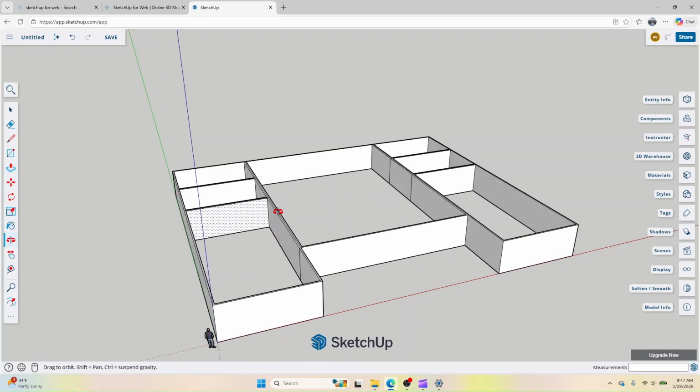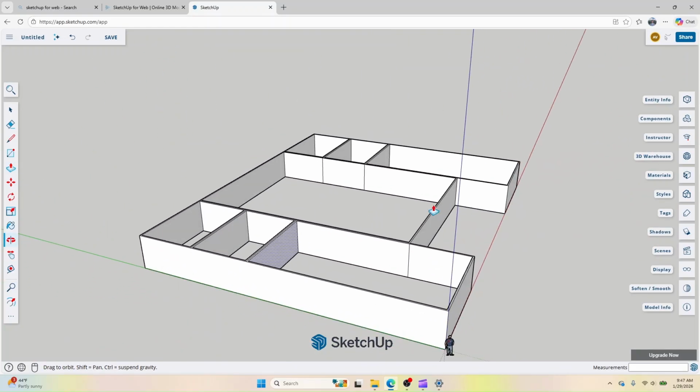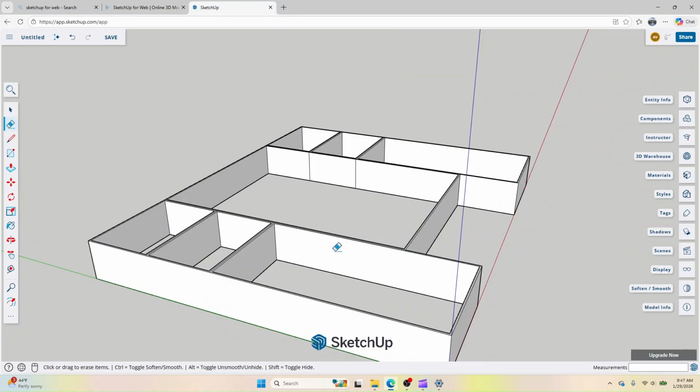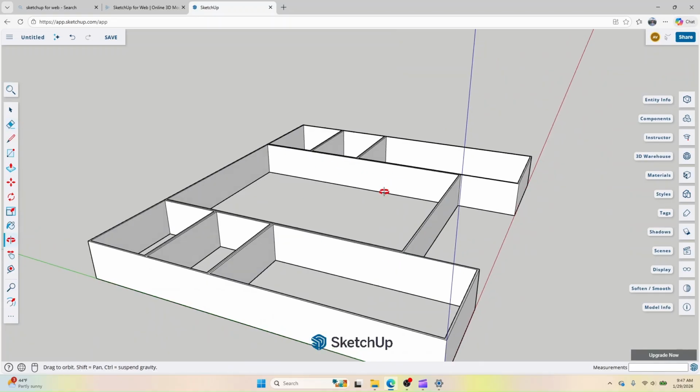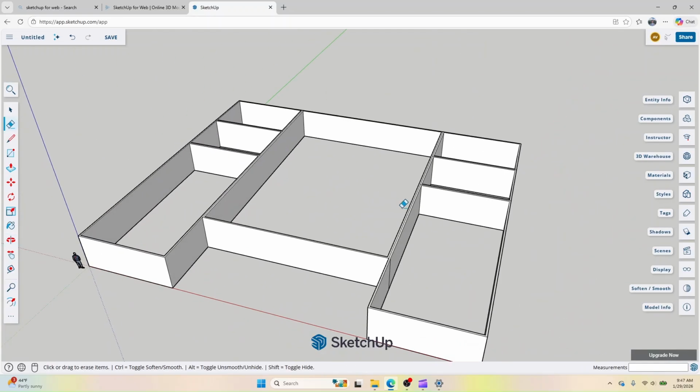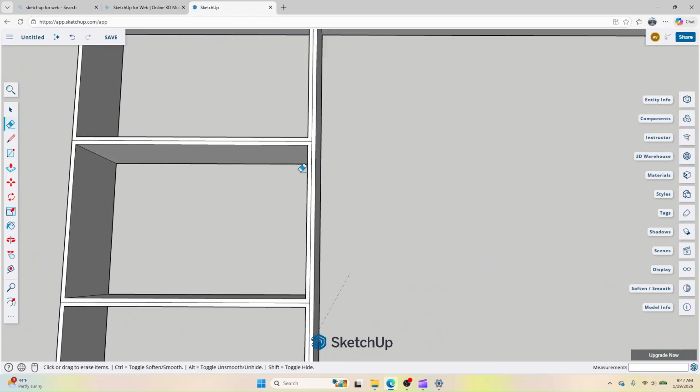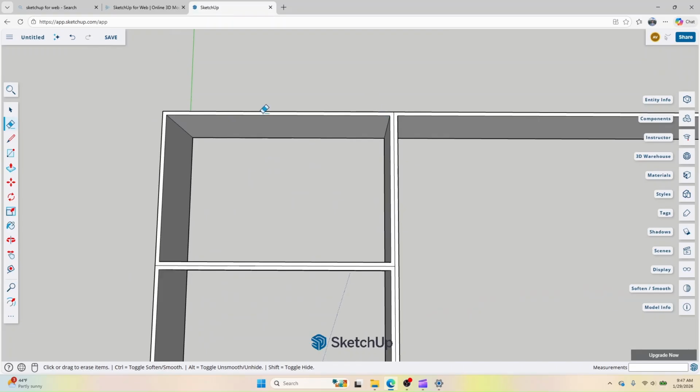Now, this is where I like to clean up my model a little bit. So I'll grab my erase, which is E, and just erase all those extra lines that don't really matter anymore. And then now if I angle myself in a top-down view, you can see a couple of our walls are single thickness, 6 inches, and a couple of them are 1 foot thick. So let's go ahead and use that push-pull tool to make each wall 6 inches.